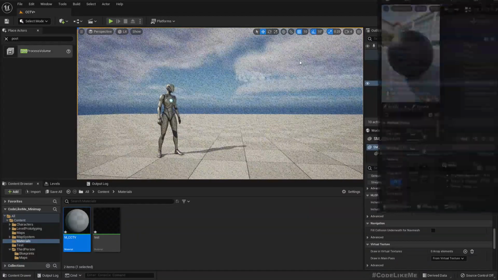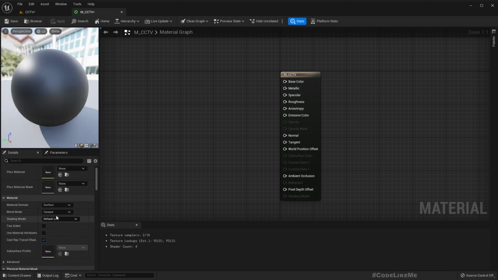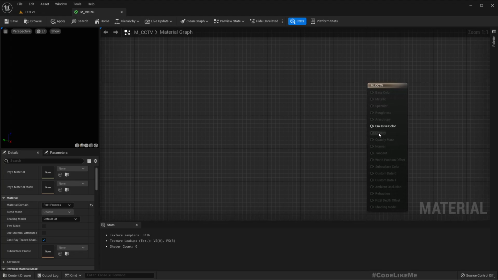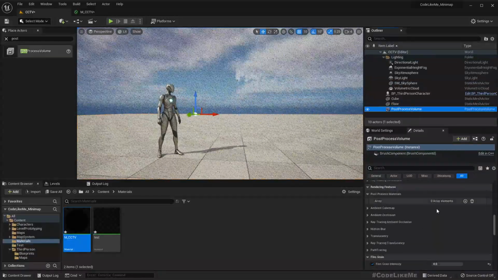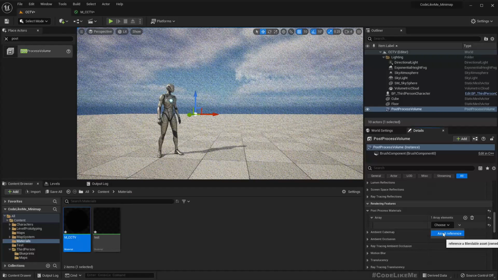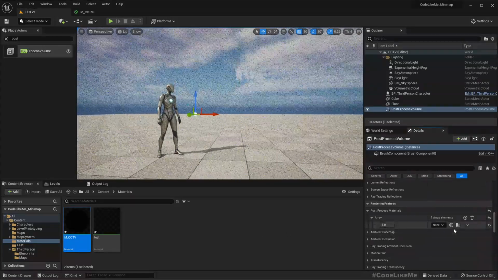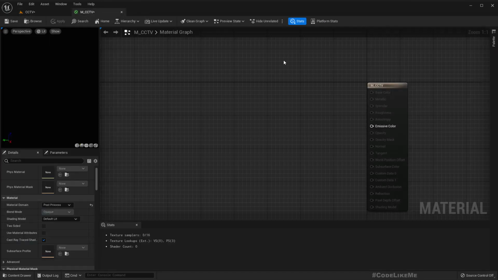So here first thing we need to do is we need to change the material domain to post process. So now we only have emissive color. So if I assign this under post process materials, select asset reference and apply it. See, now it becomes all black because we haven't connected anything to this emissive color.